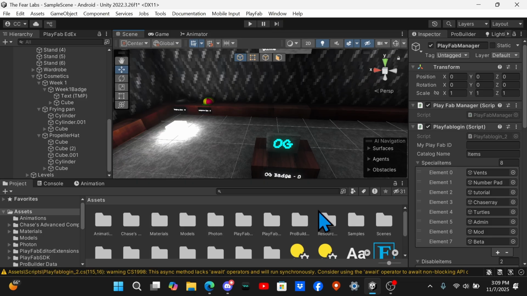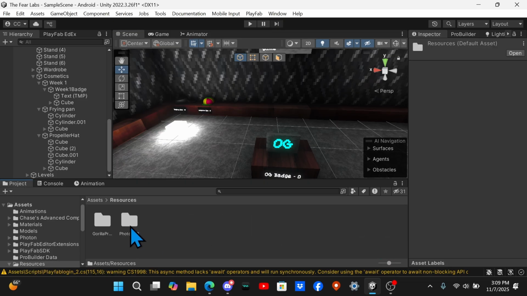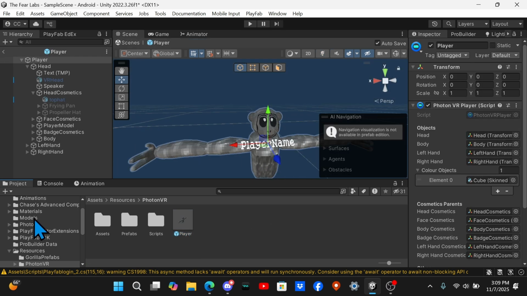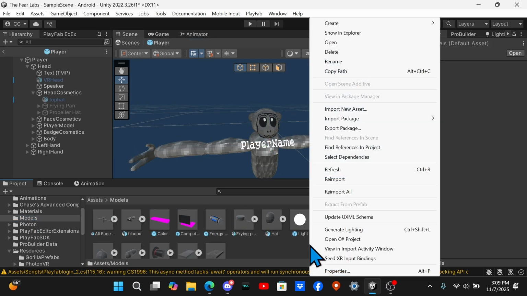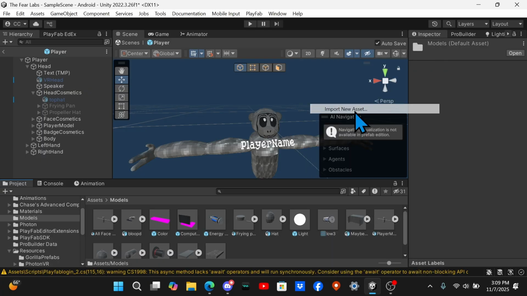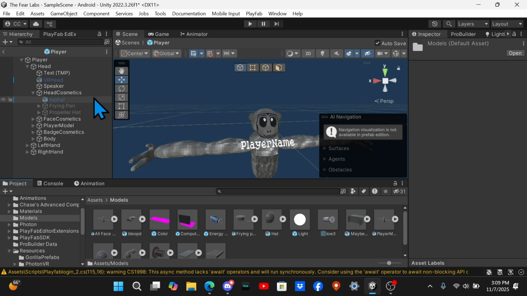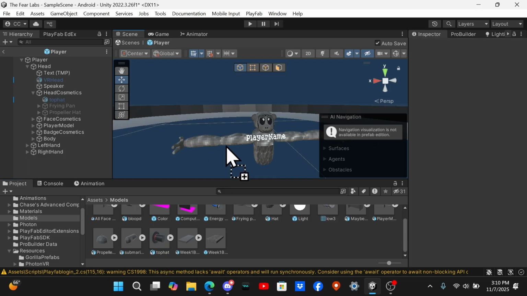So first, what you want to do is come to Resources, Photon VR, and then open up your player model. Then you want to go to your models folder and right click, import new asset, and then just select your cosmetic and import it. And then once you've done that, you just want to drag it into here. So, okay, we're just going to say I'm using this.